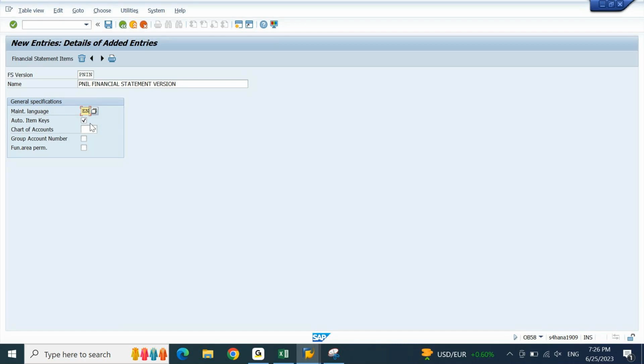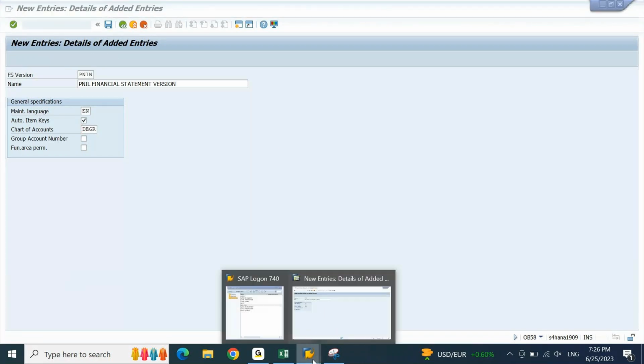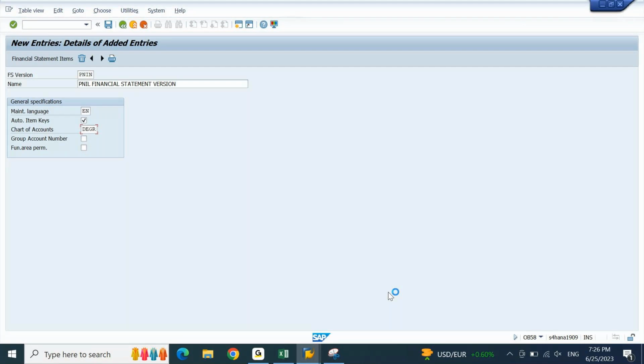Next one, your chart of accounts. For which chart of accounts are you going to create this FSV? Our company code is assigned to chart of accounts DEGR. Okay, our chart of accounts is assigned to DEGR. You need to put DEGR here. One sec, I think.